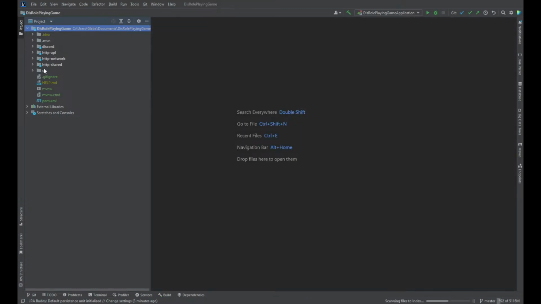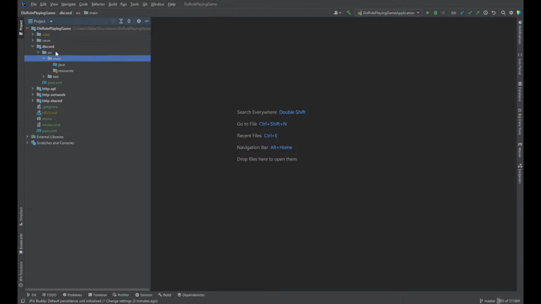Alright, so this first one here, we can get rid of that. We don't need that source file. Delete. We don't need you. Alright, so this will be the one that's going to contain all of our Discord related code. This will contain the API. It will contain basically our Spring Boot application.